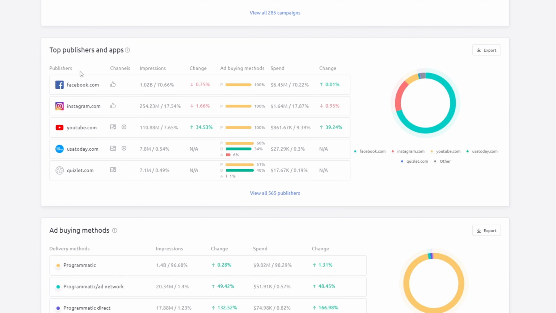Moving down again, we have top publishers and apps. So you can see that they're running the majority of their ads on Facebook, and then they have Instagram, YouTube. So it's very standard. USA Today, I haven't seen USA Today before. So that's interesting. So you can kind of get an idea of where they are running their ads, and obviously get an idea of, okay, where should I be spending my money? Because Gymshark, obviously, they wouldn't be spending $6.4 million on Facebook if the ads were not performing well.